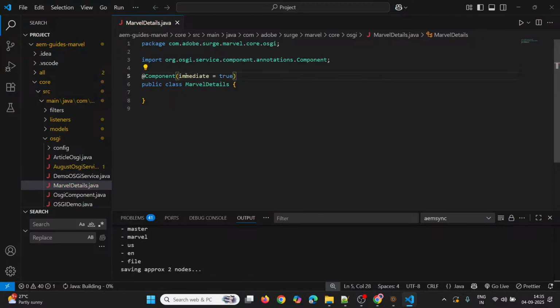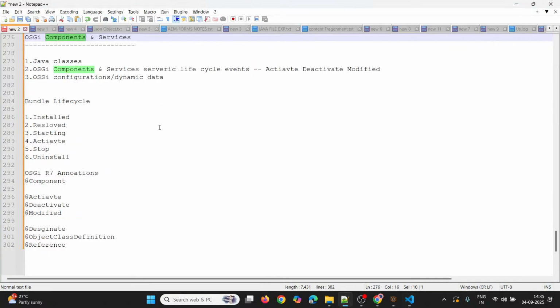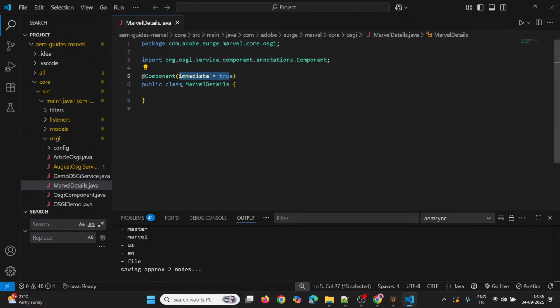So what does immediate equals true mean? Whenever we build this project or deploy this particular class, the bundle goes into the active state. When the bundle goes into the active state, I want this class to start executing automatically, immediately after the bundle gets activated. So at that time, we have to pass this property, immediate equals true.